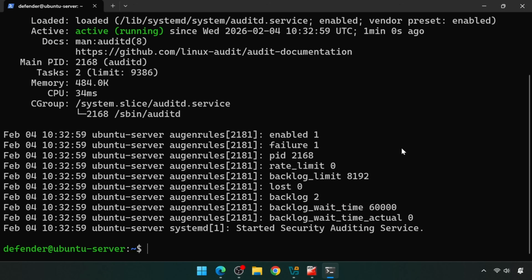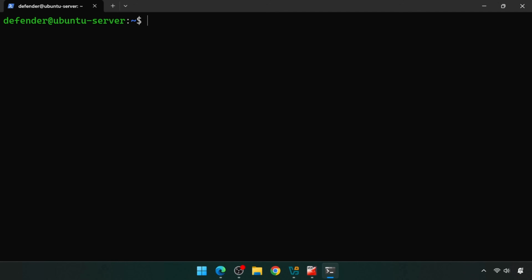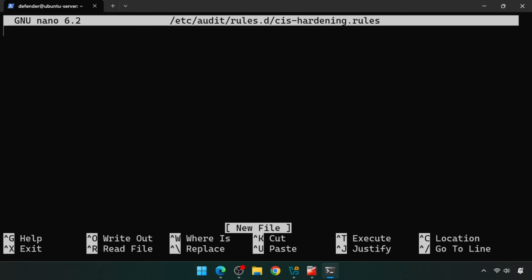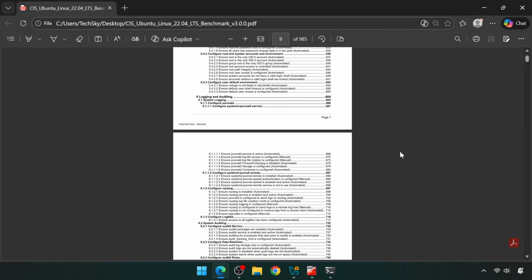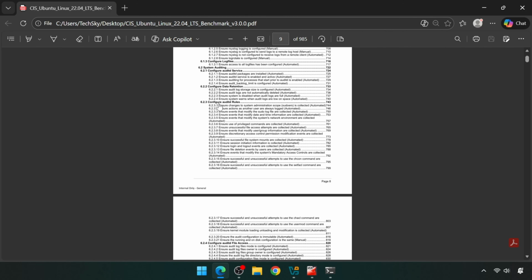Now comes the important part. Configuring audit rules based on CIS benchmarks. Type sudo nano /etc/audit/rules.d/CIS hardening.rules to create a new rules file specifically for our hardening configuration. Switch to the CIS PDF and find section 6.2.3.1 in the table of contents.